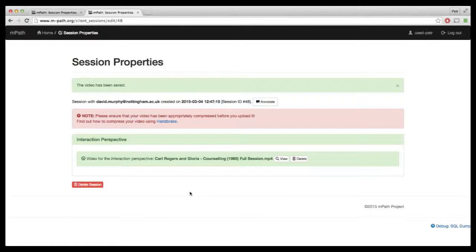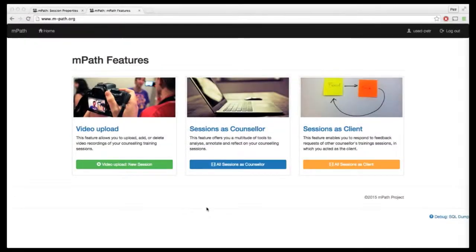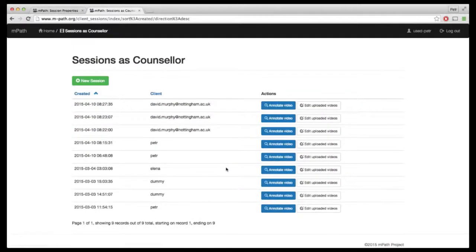We will go back to our home screen. The part of MPath which you might be using the most is the Sessions as Counselor feature. In this section, you can see the list of all your sessions as a counselor. You can either edit the videos for any of the sessions, or start analyzing a specific session by clicking the Annotate Video button.